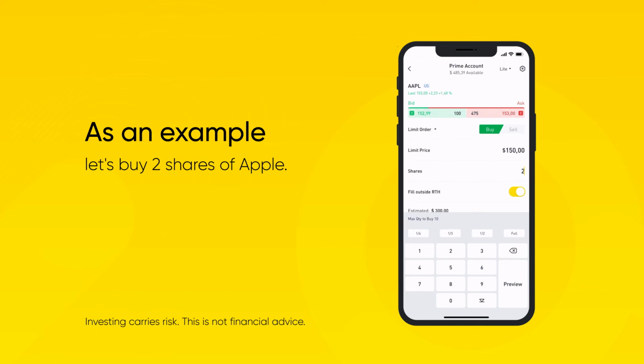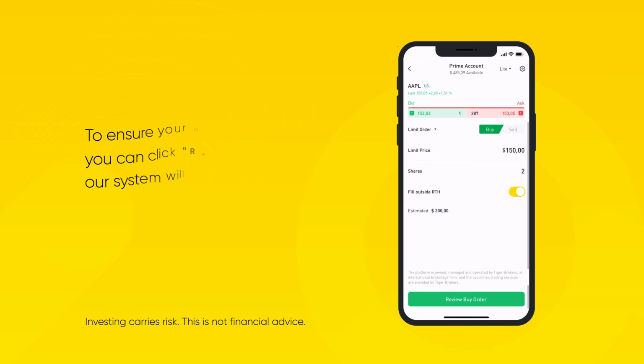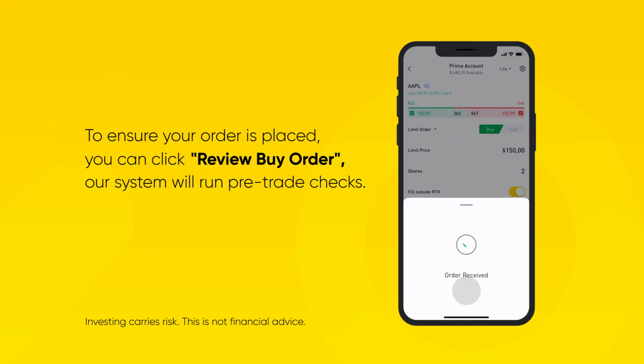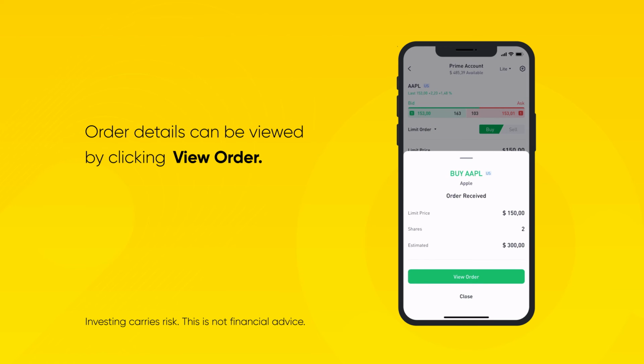As an example, let's buy 2 shares of Apple. To ensure your order is placed, you can click Review by Order. Our system will run pre-trade checks. Order details can be viewed by clicking View Order.